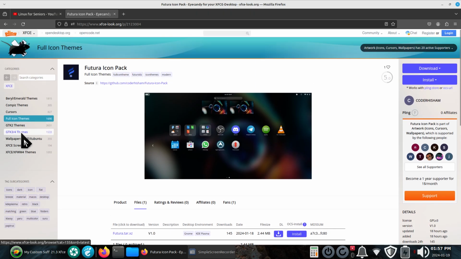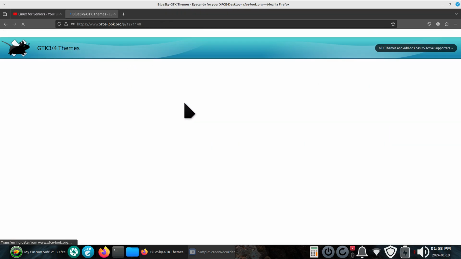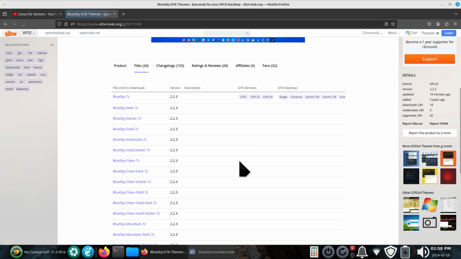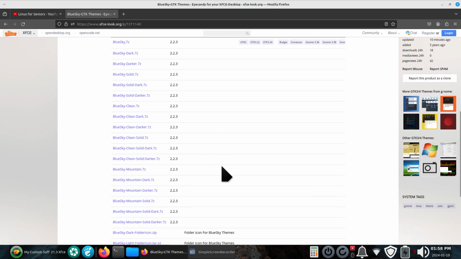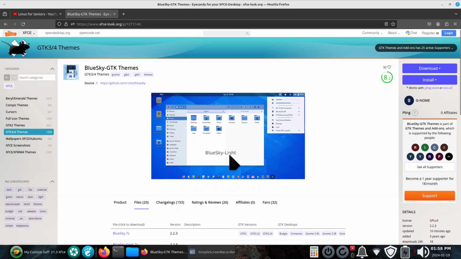If you don't like it, delete it. All right, GDK 3s and 4s is what I recommend for Xfce for Mint. And again, the same deal. Just click something. And looks like you got lots of choices here, different colors and stuff. Try something out. And these are in 7Z, so they're compressed a little differently.